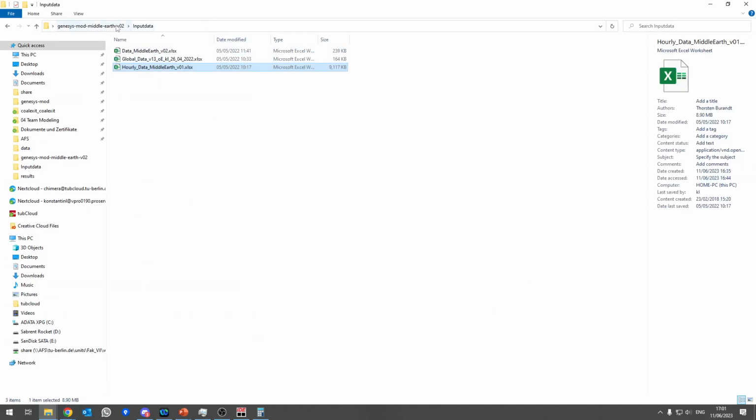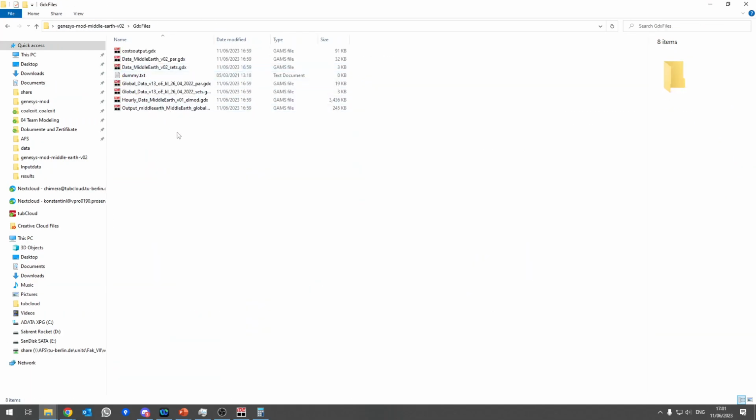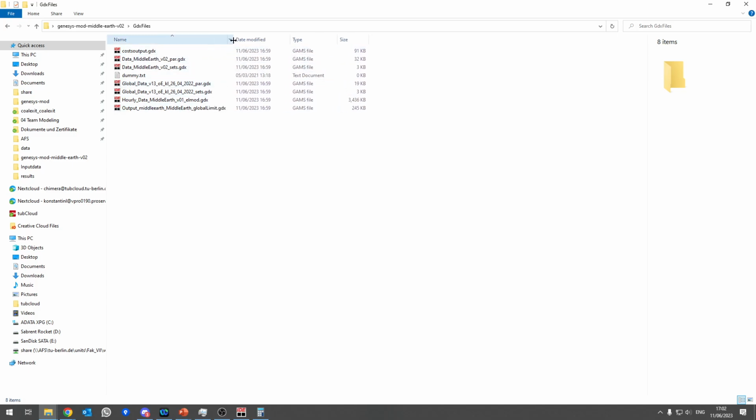So if we now go into our GDX files, we will see that now we have a different number of GDX files that have been created. And some of these files are named exactly as the input files, right? So the global data v13, OE stands for open entrance, then my initials, and then the date at which I've created this.